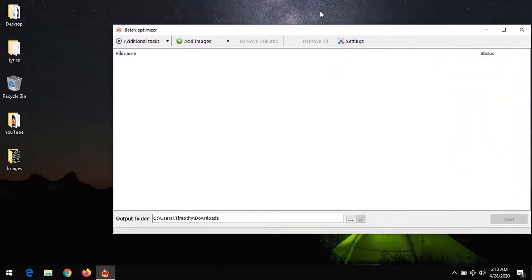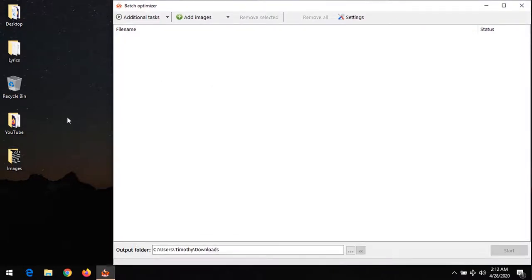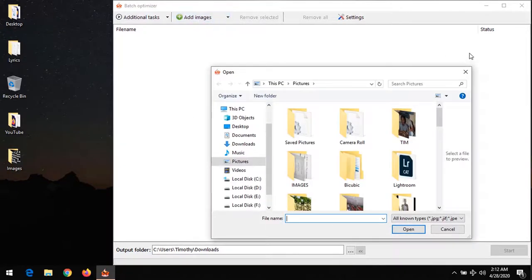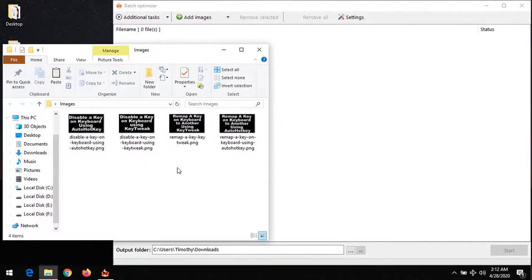So in order to batch compress images, you could either drag and drop files or you could click on this to add images. But I prefer dragging and dropping the file. So I could drag and drop this.